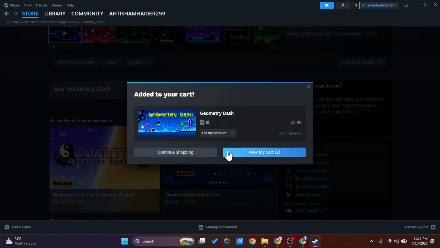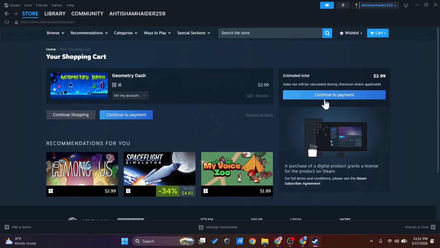Now just click on this option of view my cart. Now just click on this option of continue to payment, and guys just go ahead and pay the amount. And after you pay the amount you will find this game in your library of Steam.